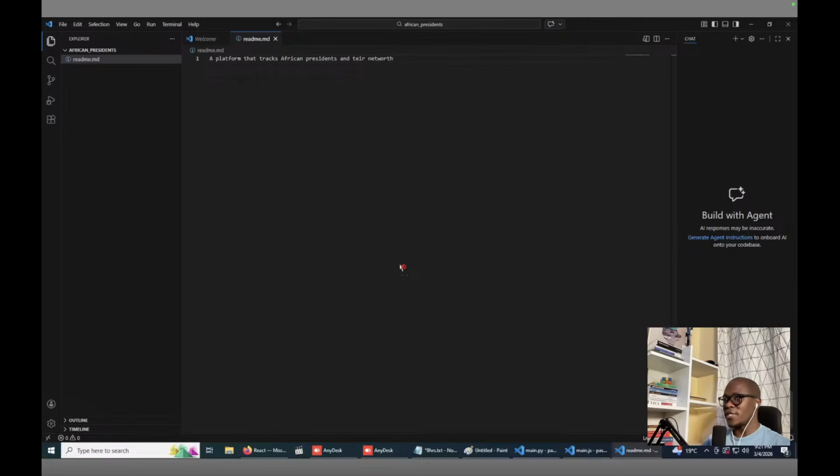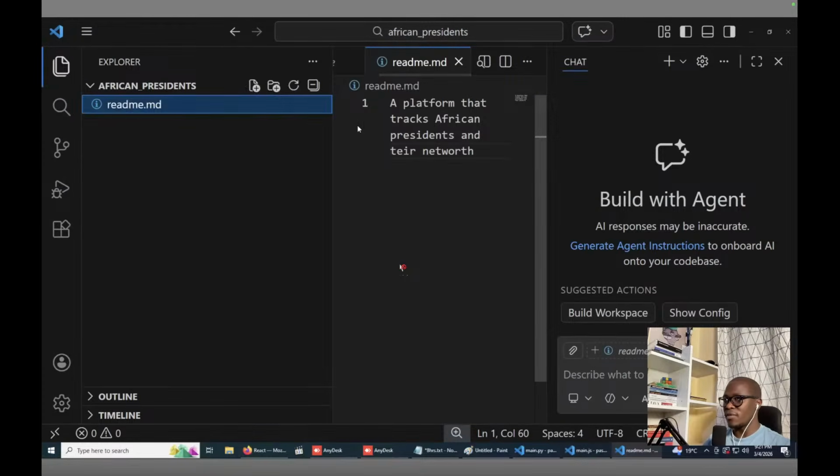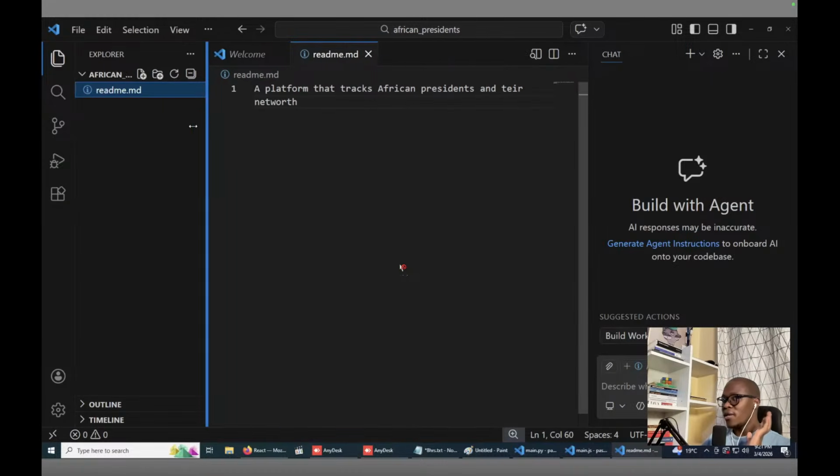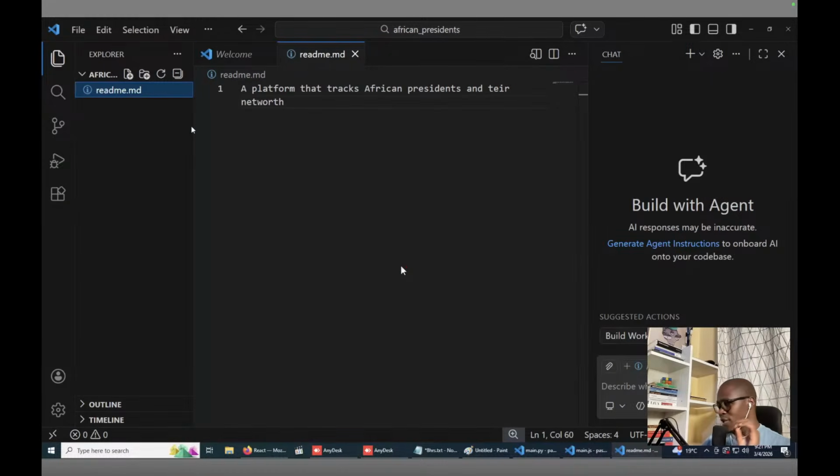Okay. Let me just zoom in for those who are having trouble seeing. Let me zoom out. Okay. So this is what we've done. Okay. Now, what is the next thing we do? We create a file that will contain our instructions in the programming language we are using.